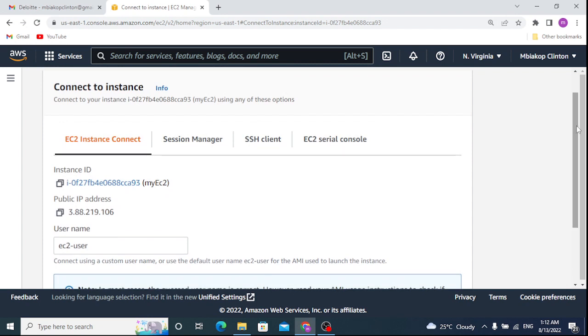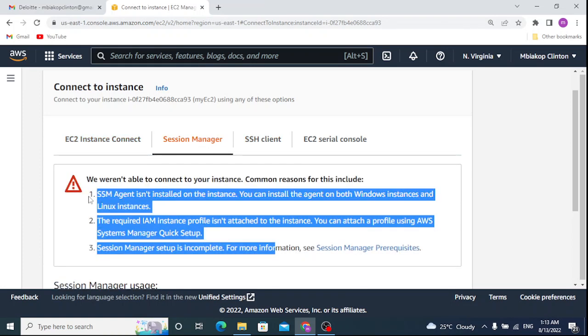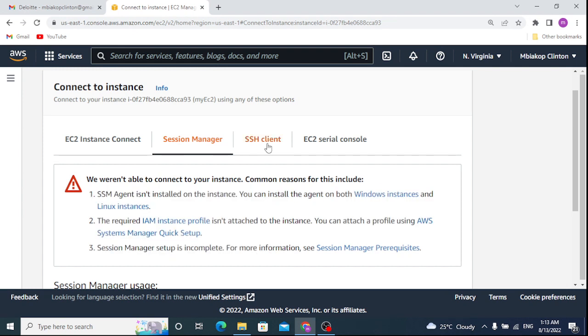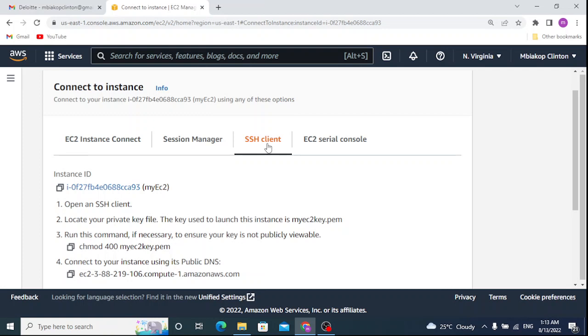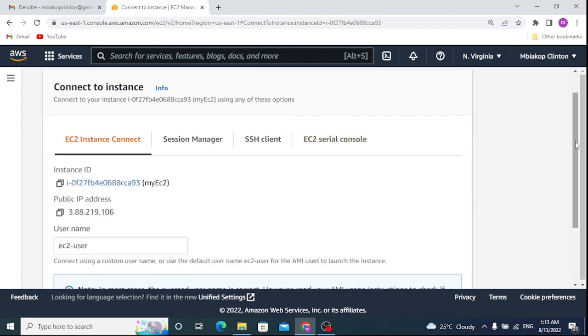Now this is just a fast and quick way that AWS gives you to launch into your EC2 instance directly from your browser. If you have a public IP address, that is the reason why I used the public IP address in the first place. If you don't have a public IP address, then you won't be able to use EC2 Instance Connect. Though you can also use Session Manager if you have configured it in your account. You can also use an SSH client like PuTTY, with the SSH keys that you created, and connect to your EC2 instance from your local machine, or you can use an EC2 serial console. So we are going to use EC2 Instance Connect.